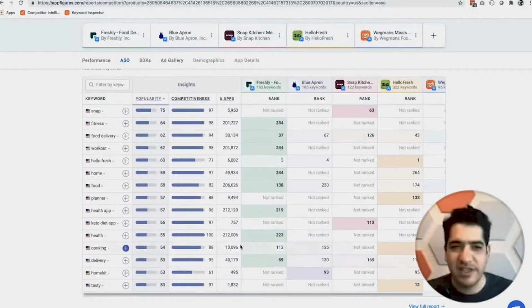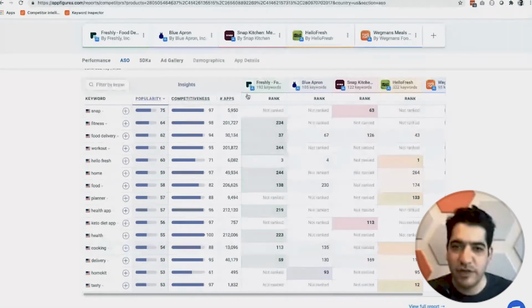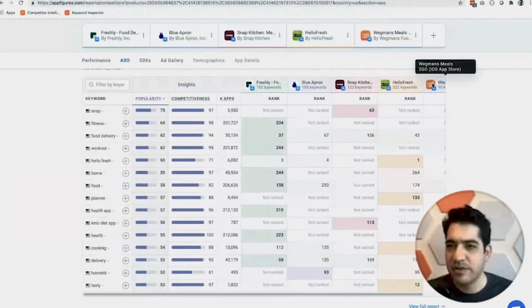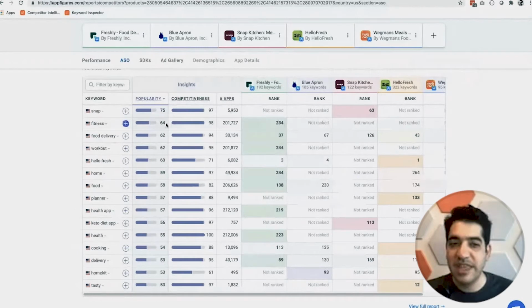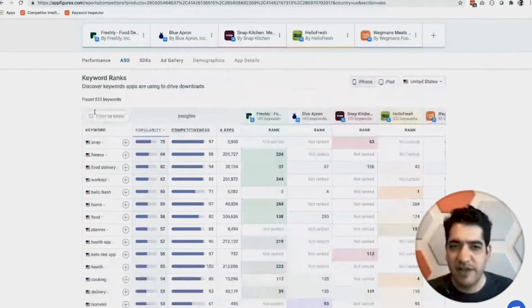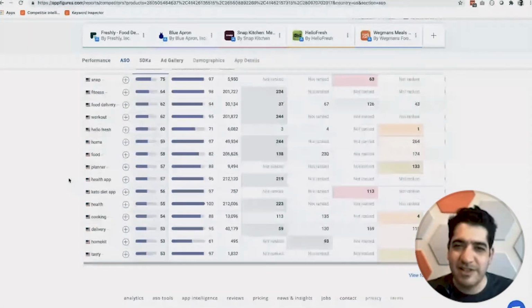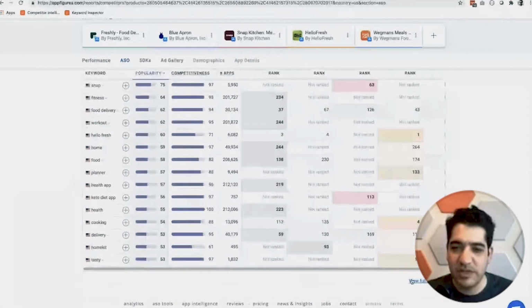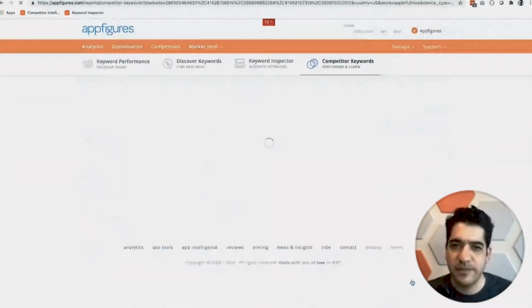So here what we're seeing are all the keywords that we found: Freshly, Blue Apron, Snap Kitchen, HelloFresh, and this app, Wegmans Meals, in the App Store in the US when searched from an iPhone. And we can see we have quite a few keywords, 500 plus. Now 500 plus is really a lot to analyze. So what I'm going to do is I'm going to dig in even deeper so I can enable a few filters.